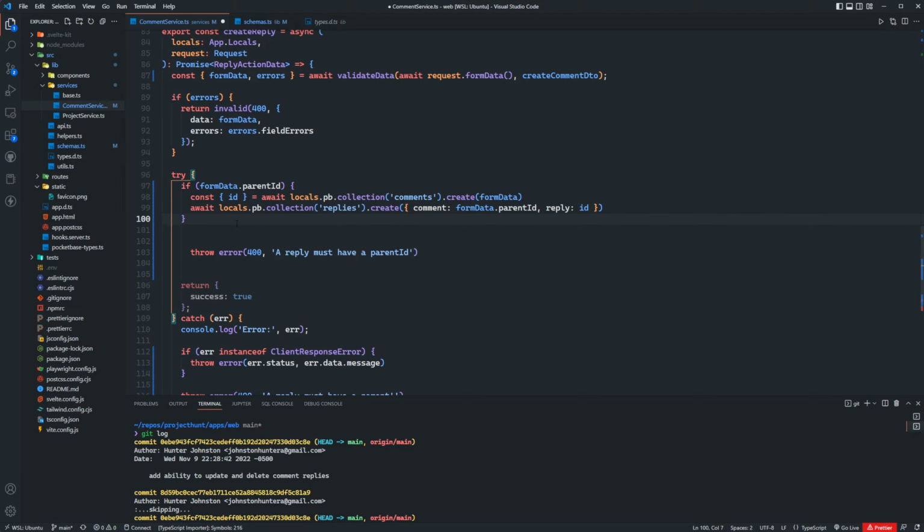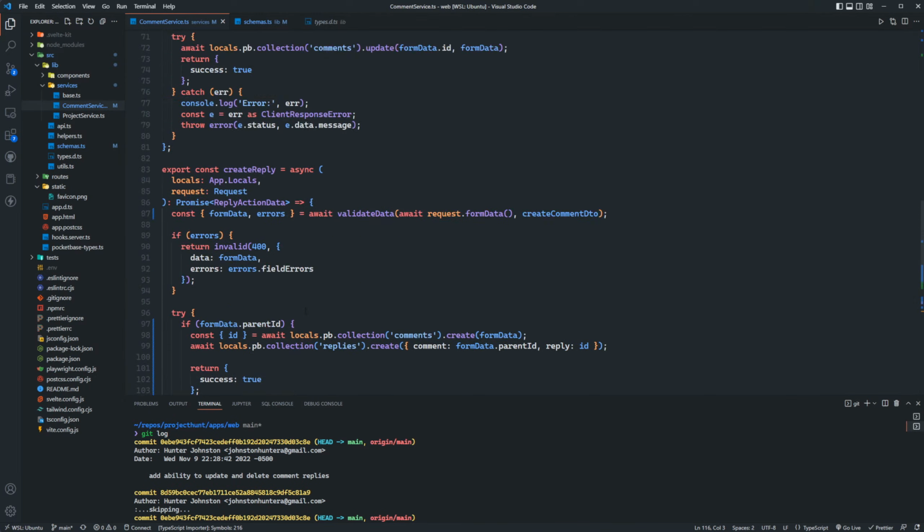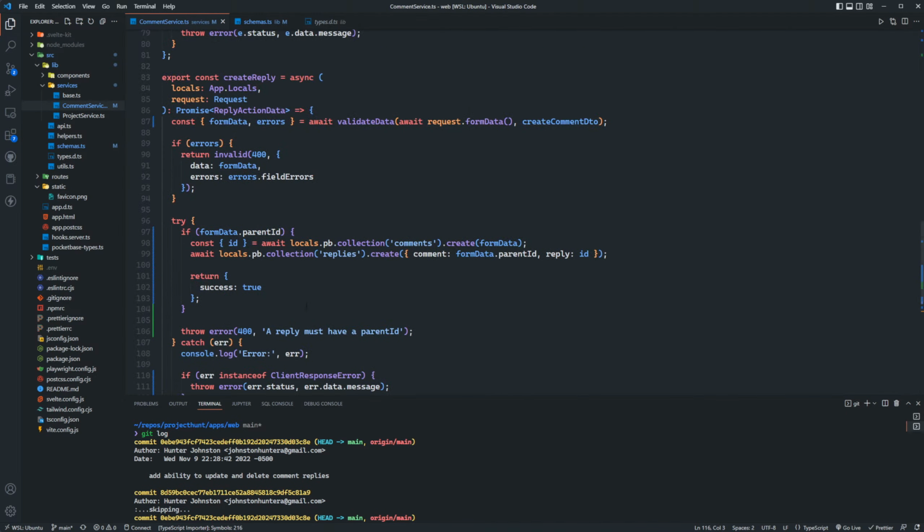I actually don't need to do this. I can just do this. Move my return up into the if statement. Okay, I think we're all good.